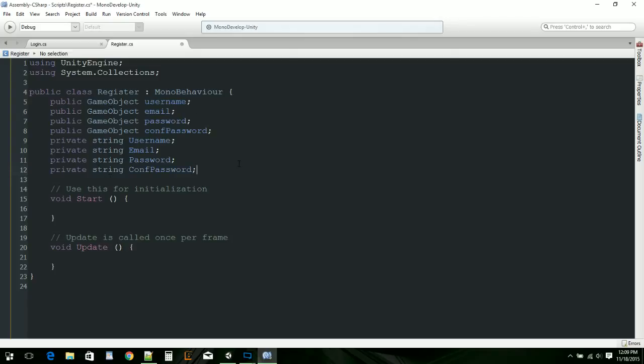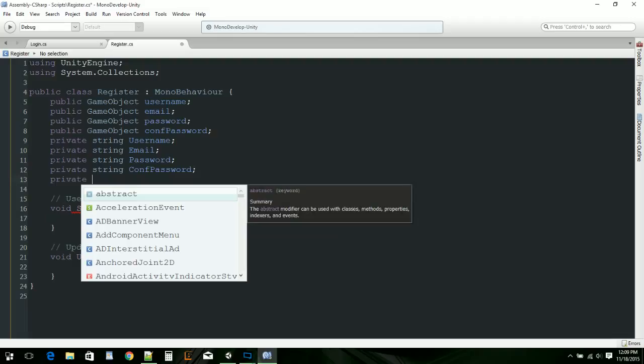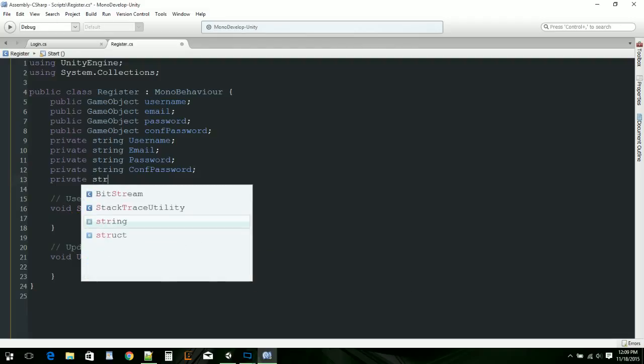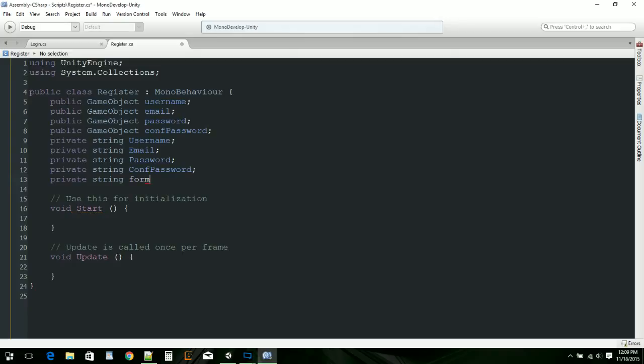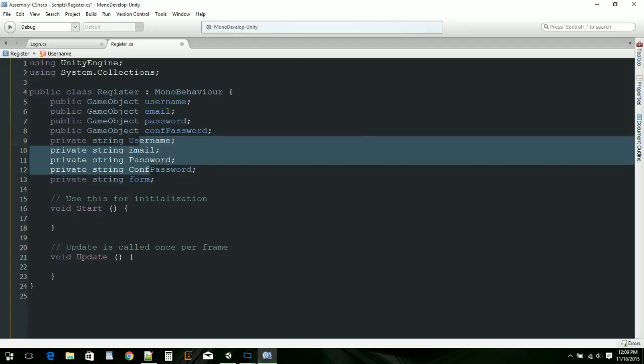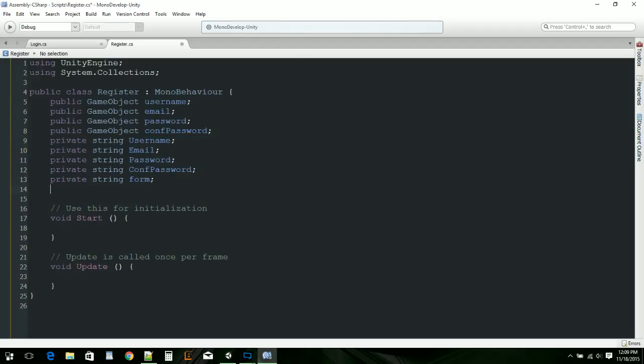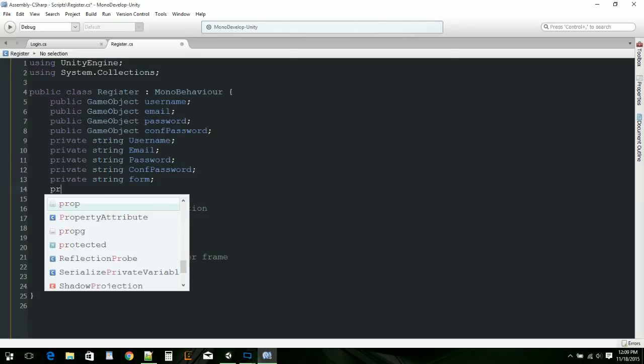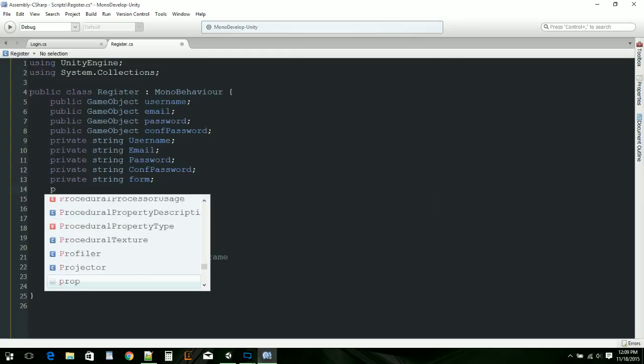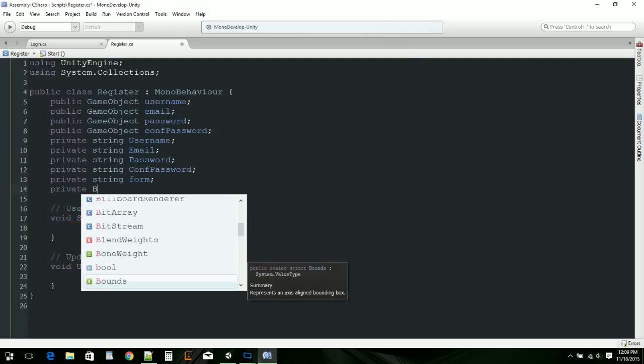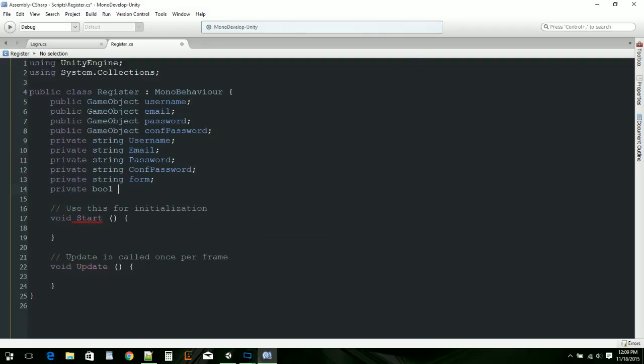We actually now have to add a couple more variables that we need just for booleans and just random things. So private, this is going to be another string, and this is going to be form is the name. So this form right here is going to hold all these variables right here. Okay. So now we need to make another one, and this is going to be a private bool, email valid.